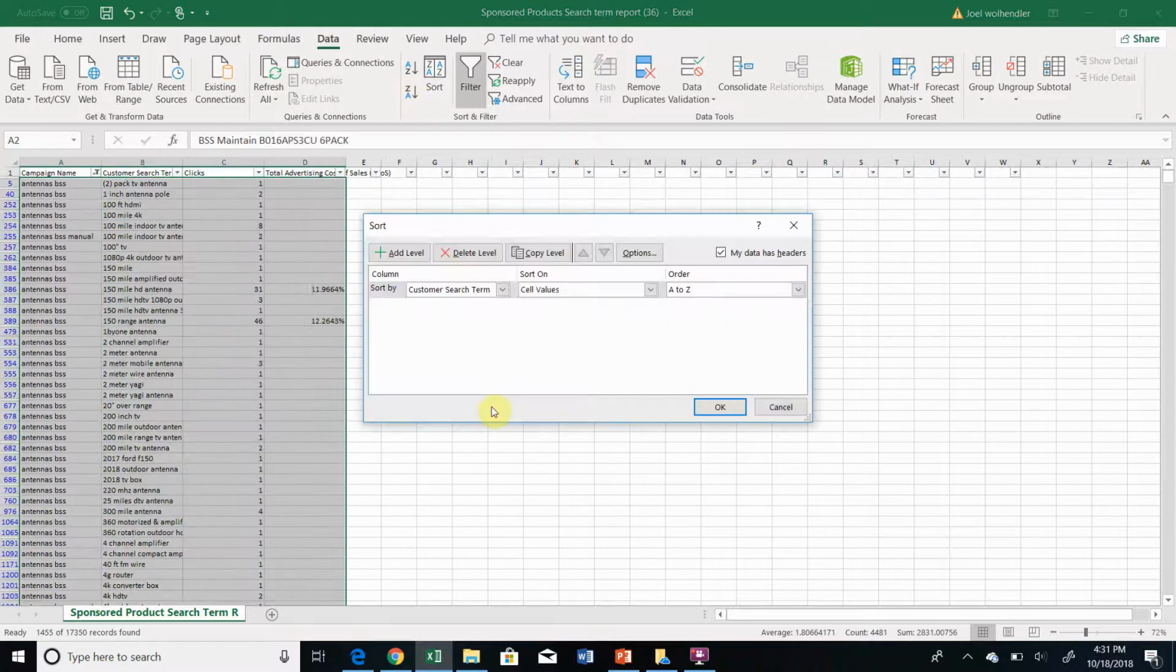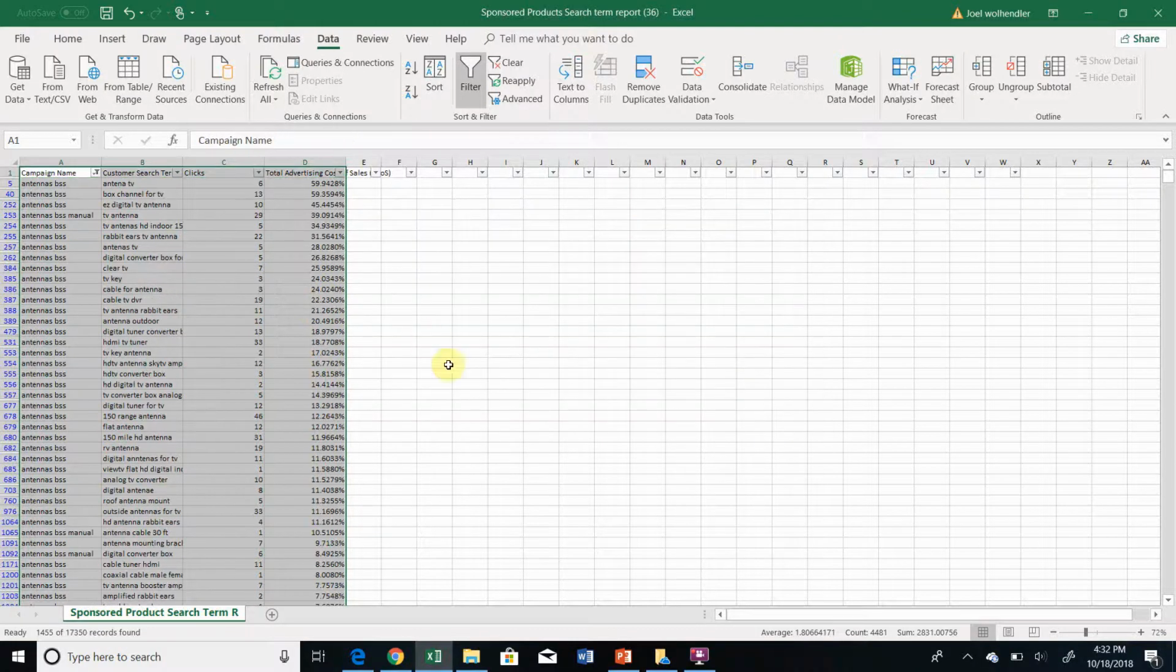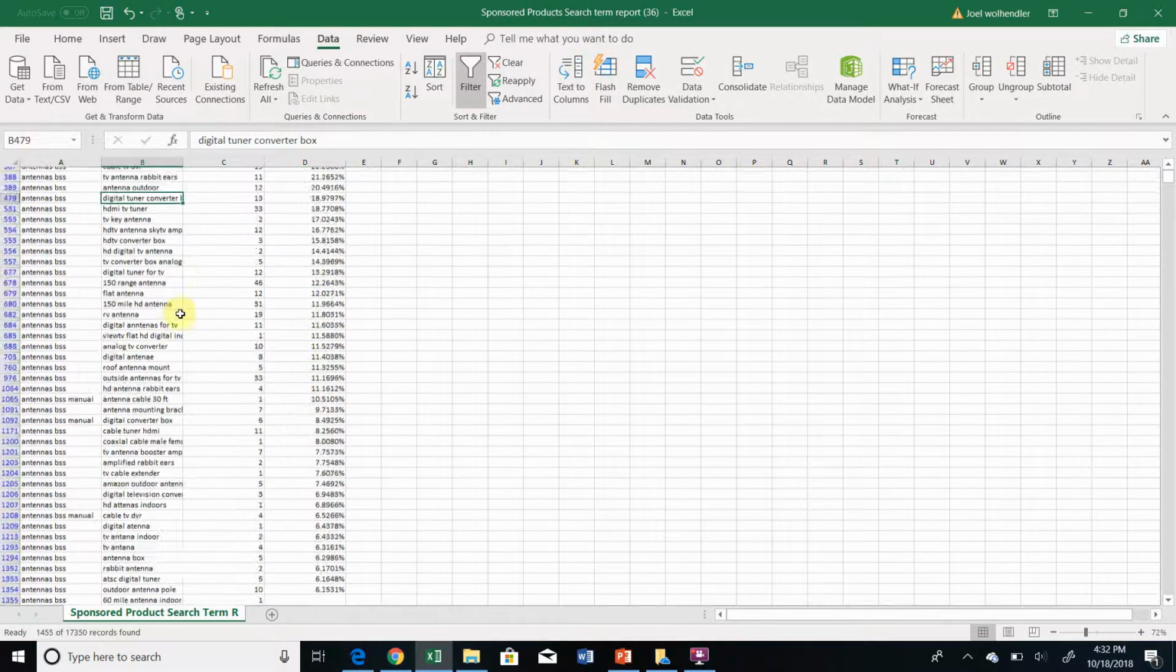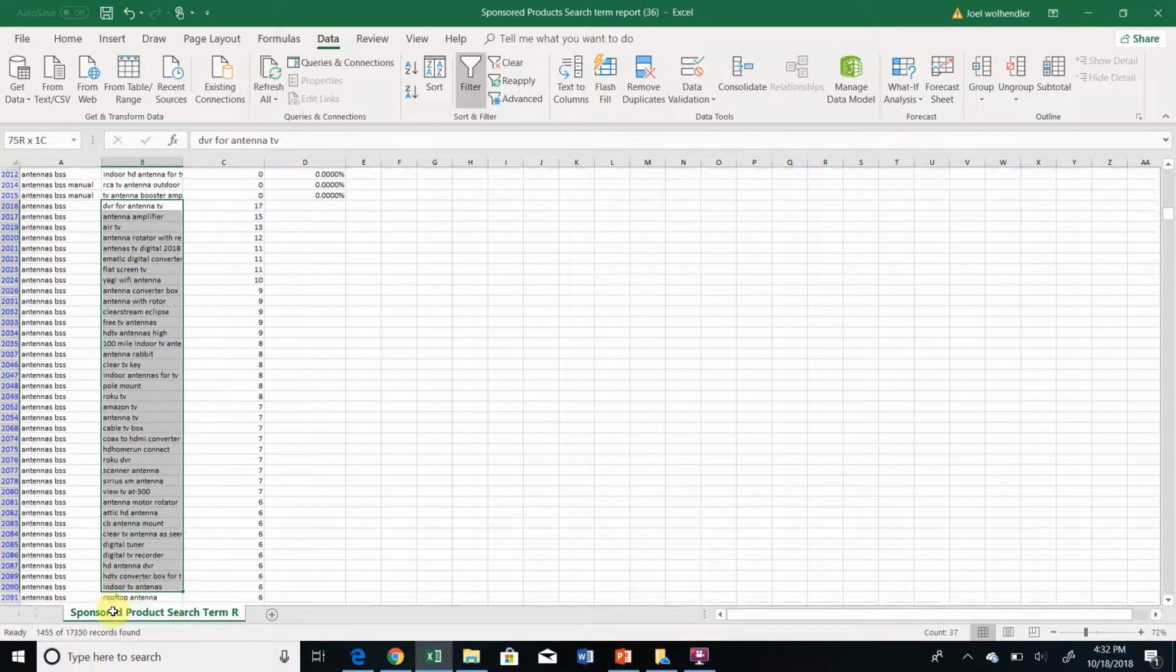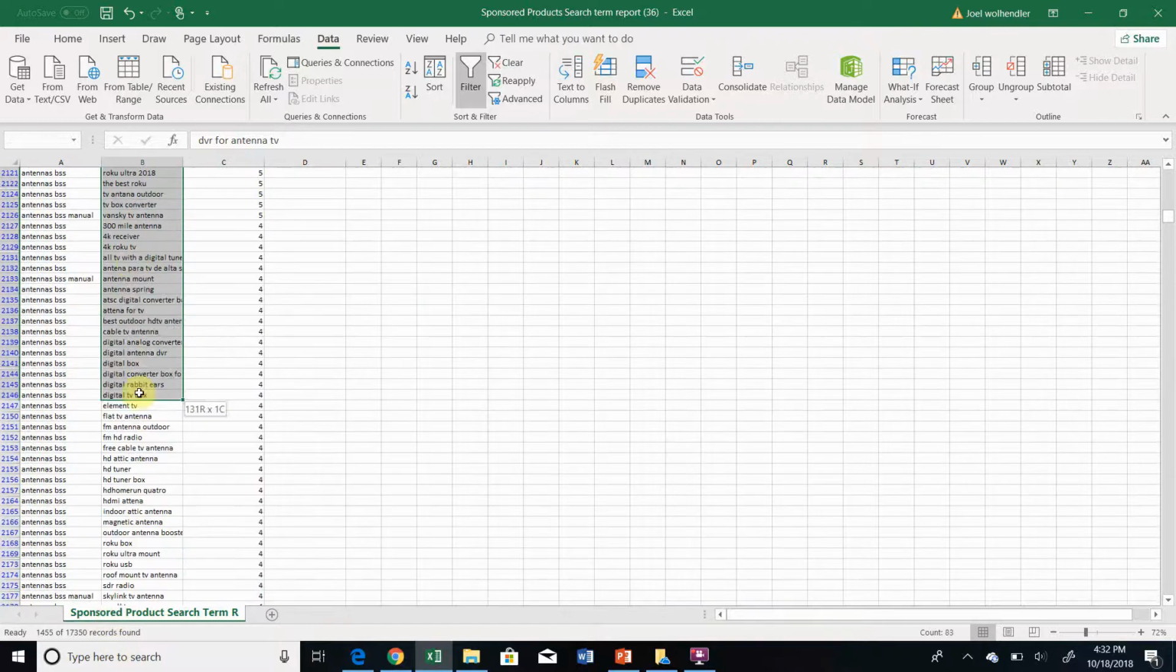There's going to be 2 levels of sorting. The first level is going to be the ACOS. We're going to go from high to low. The next level is going to be clicks, and again high to low. And then we're left with the data that we're going to be either negating or adding. So we scroll all the way down and we select all the keywords that have more than 5 clicks and 0 sales. We take those keywords and we negate them in the automatic campaign.